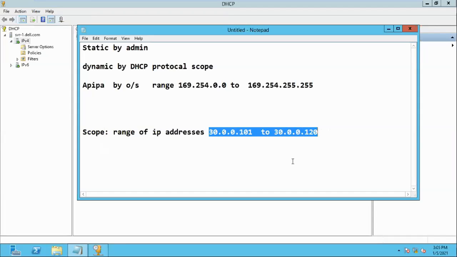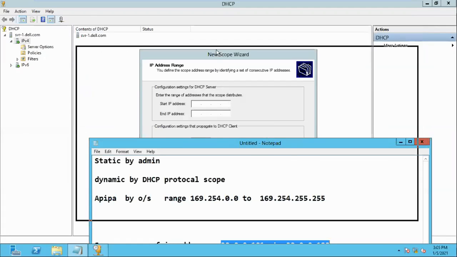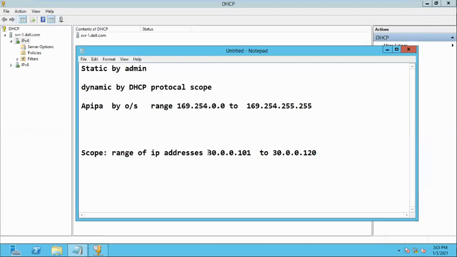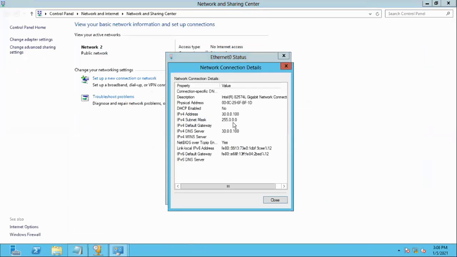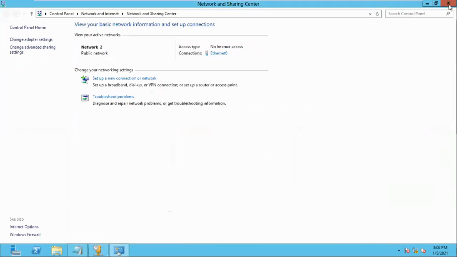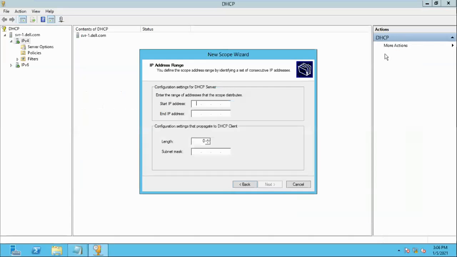In our scenario, in the scope, we need to use only certain digits, starting with 30. Because my server IP address is in this class or range, that is the reason I'm using 30.0.0.100 here. Otherwise, I could use 30.1.1.1. I'm using this one for understanding. Okay, clear? So this is the range I am going to assign in this scope.